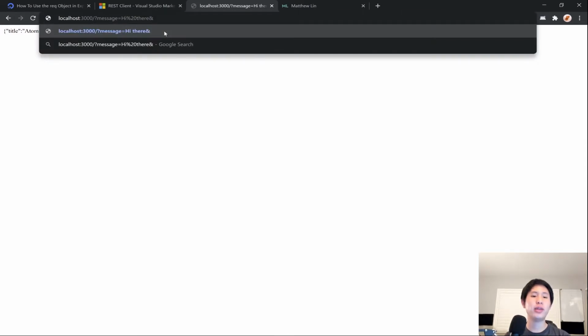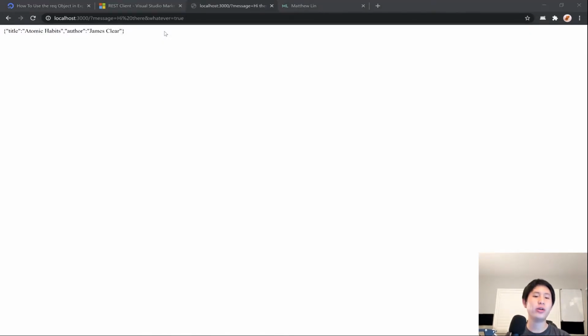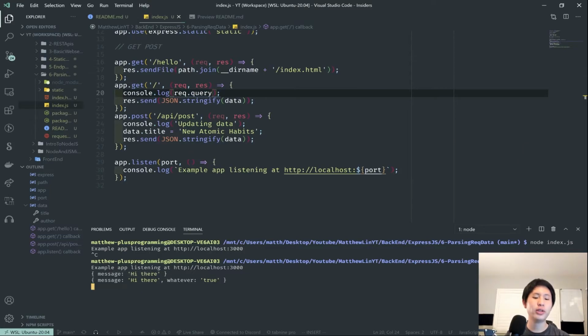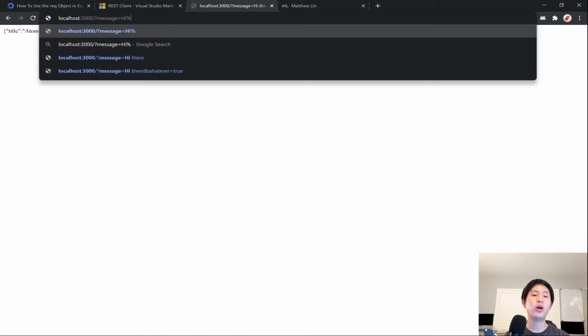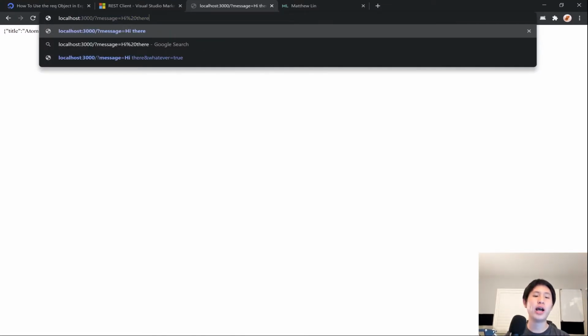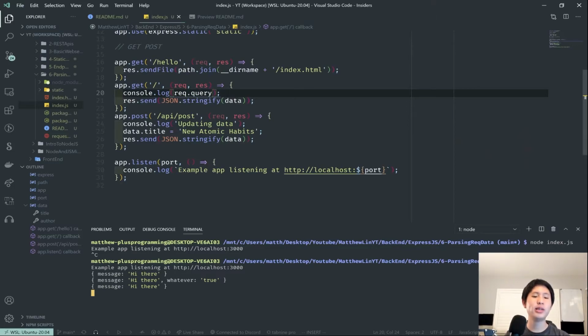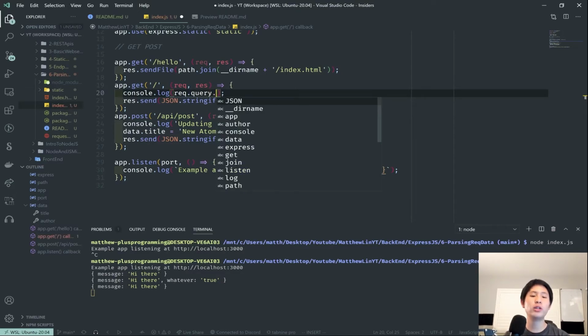And let's just do the & thing again. Hello or whatever equals true or something. I don't know. Just by doing that, notice now there's the whatever equals true. So basically we can pass it variables and we can now access them from our JavaScript. So I'm just going to restore the hi there.